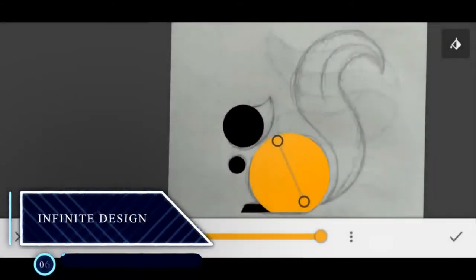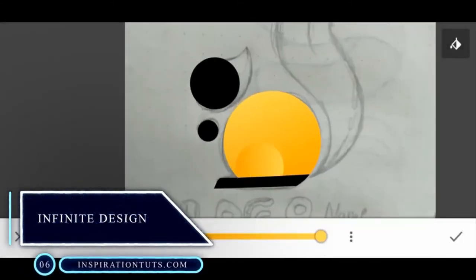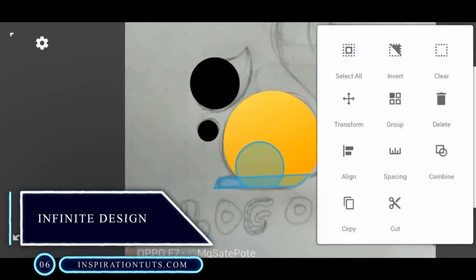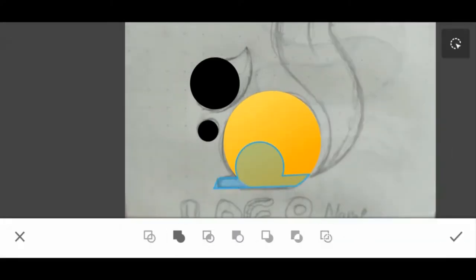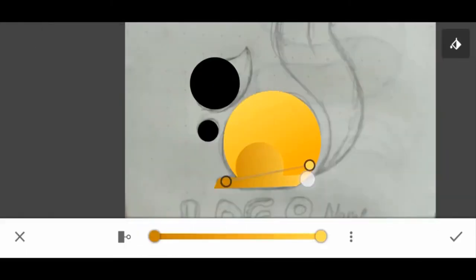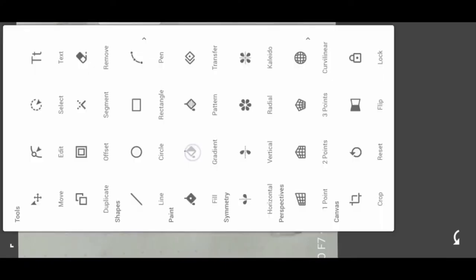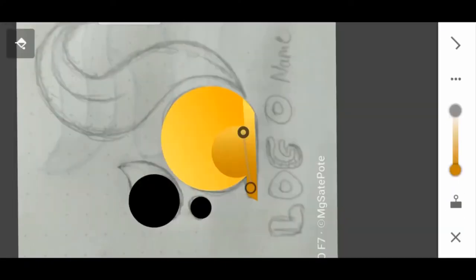Infinite Design. Infinite Design is a graphic design app created exclusively for the Android platform. It's available on Play Store for free. With this app, you can create vector graphics and beautiful designs with ease. The UI is simple and beginner-friendly. You can walk through the interface and discover how to use it on your own.